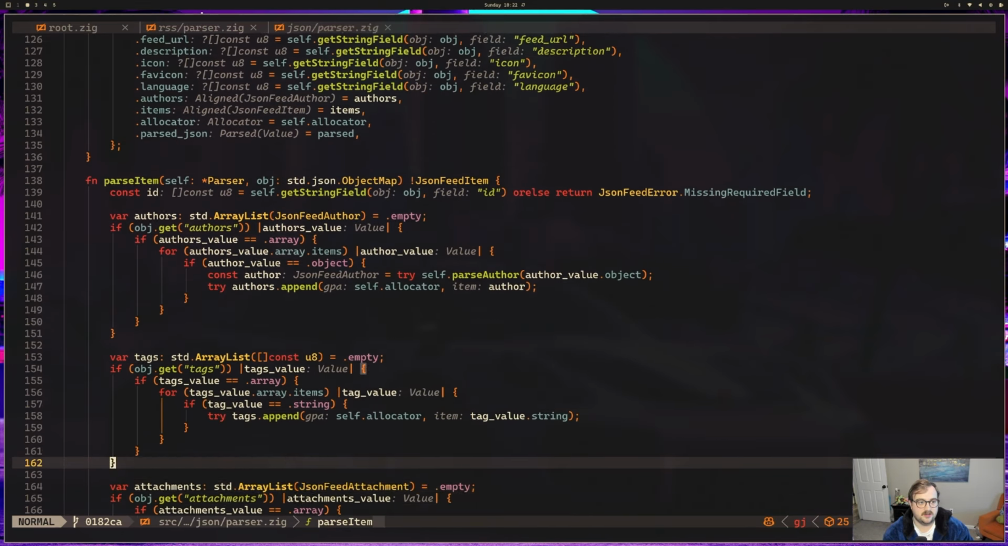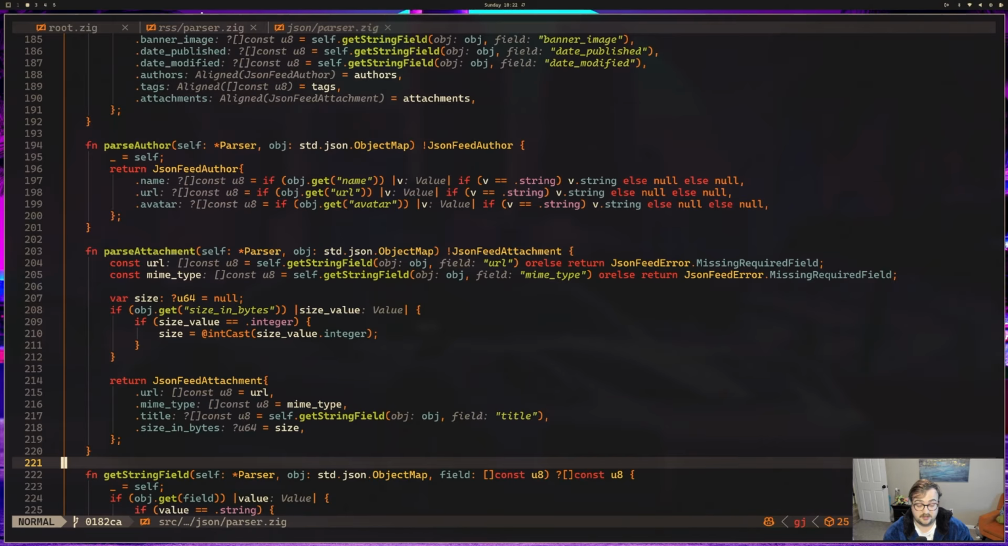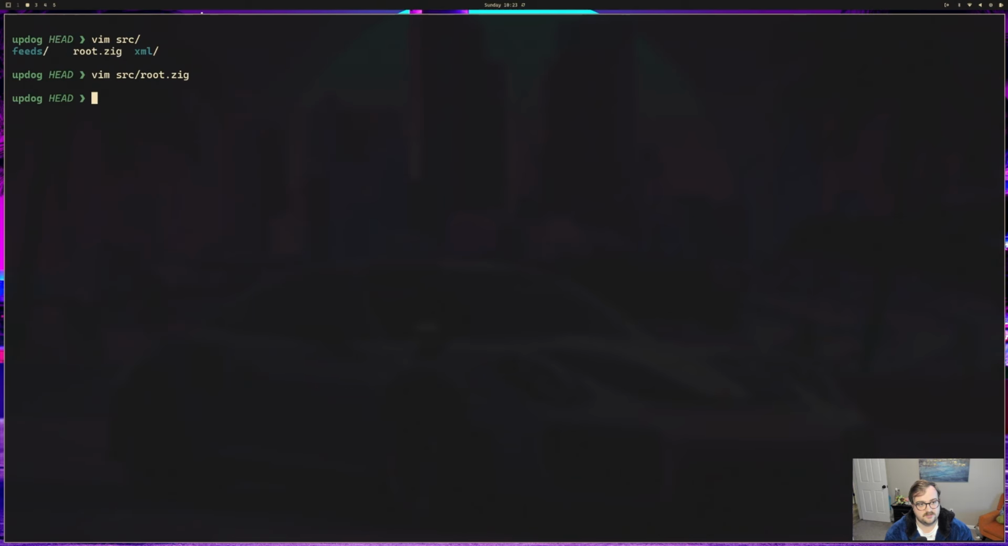Really not a ton going on in the actual parsing itself. The RSS and the Atom feeds delegate a lot of the heavy lifting to the XML parser, which is great. That works out great. But yeah, that's the gist of this.